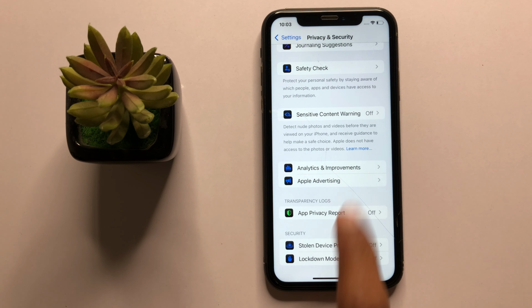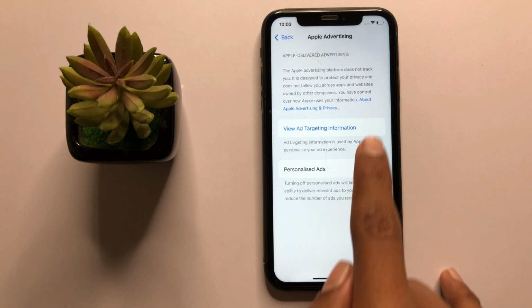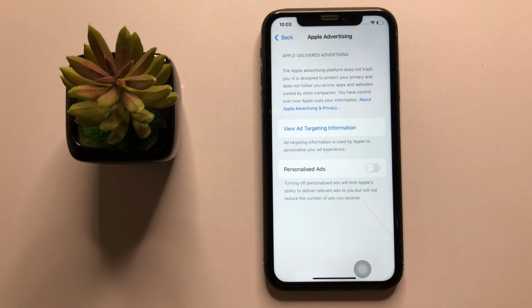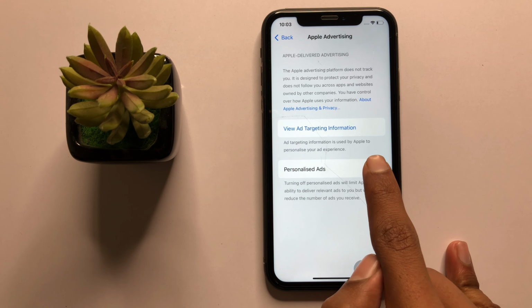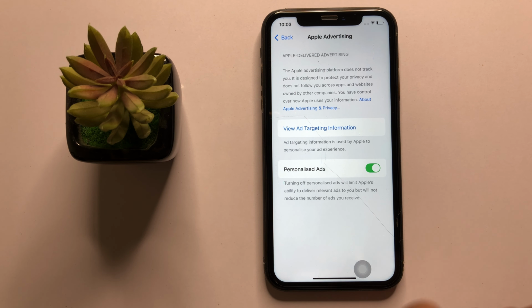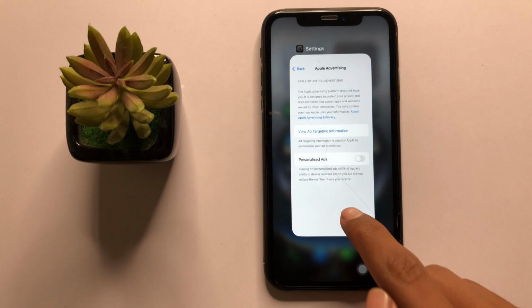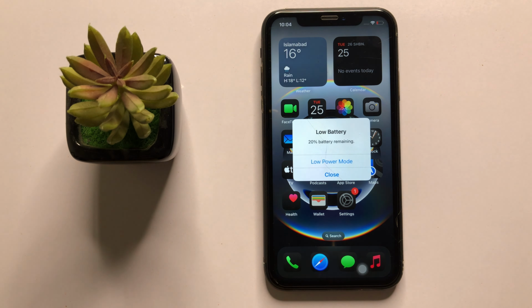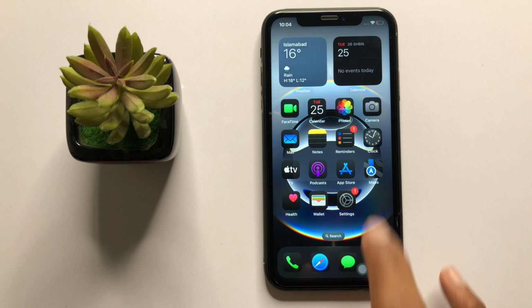Now click on it and here you can see the option personalized ads. If you want to turn on your Apple advertising personalized ads, then simply turn this button on, and if you want to turn off, then simply turn this button off. So this is the way to turn on or off Apple advertising ads in iPhone 16e.